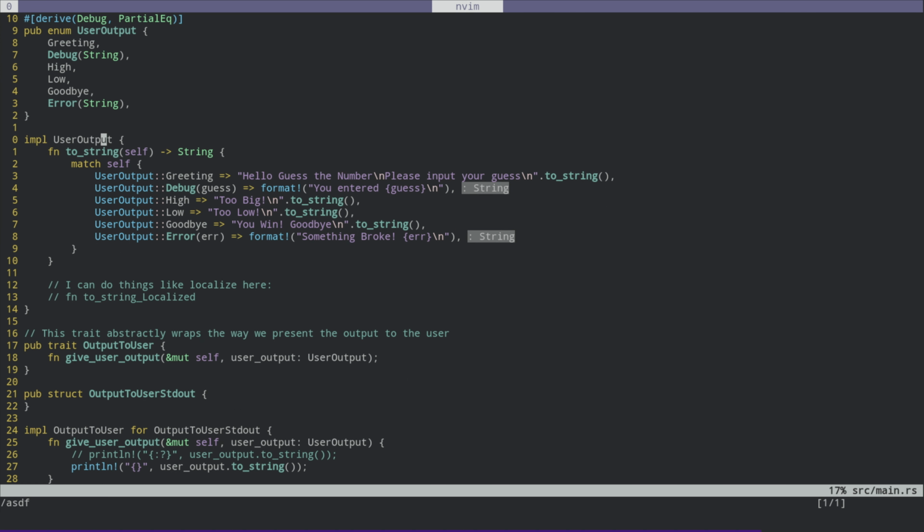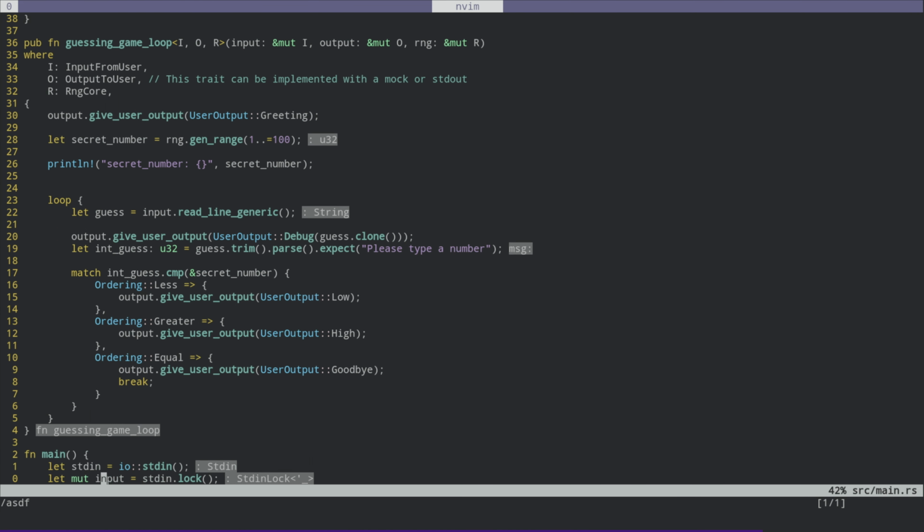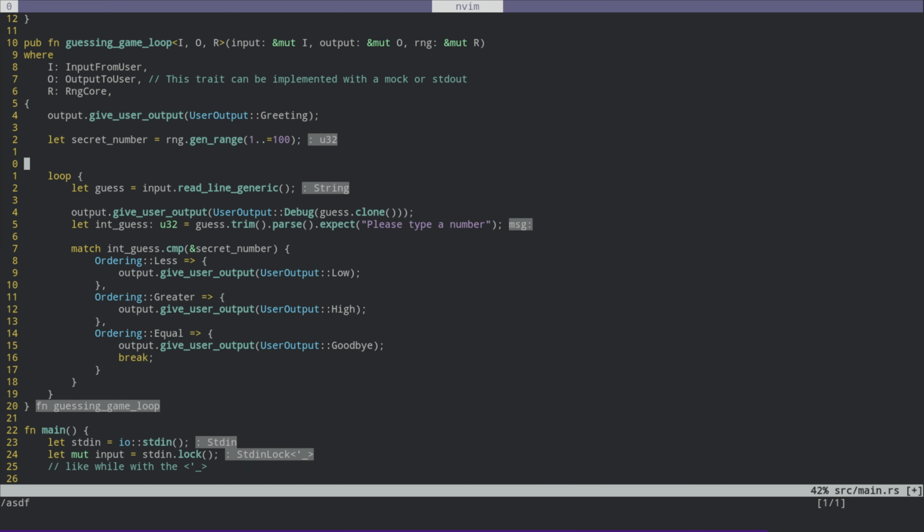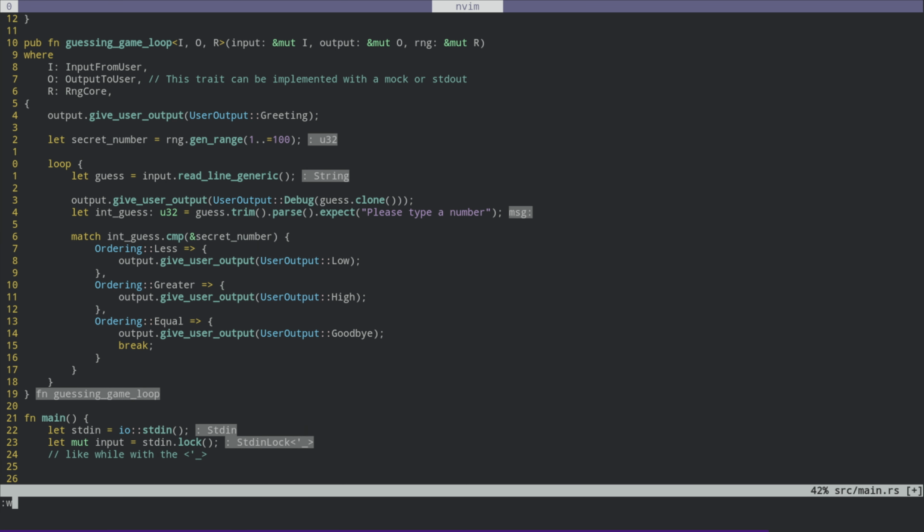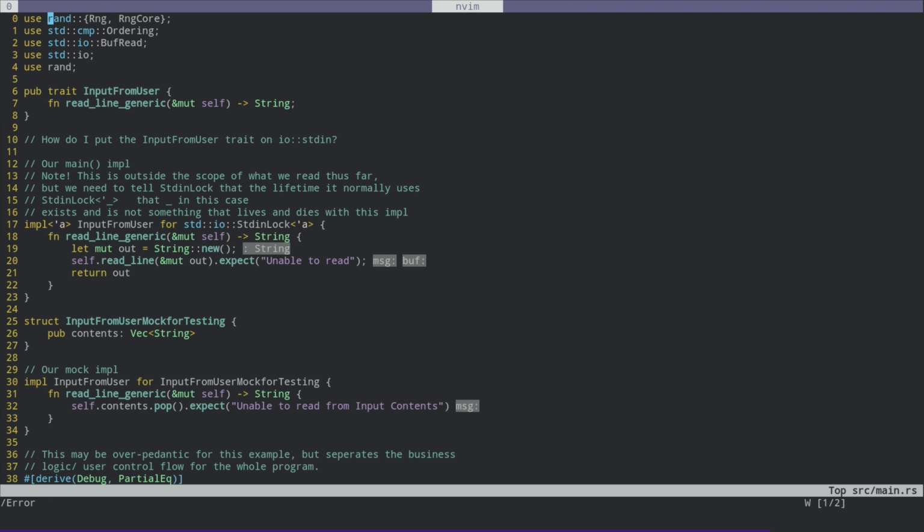This does mean that user output inside of our main loop needs to be used basically wherever we would do the print. So you'll see that I have user output greeting, user output debug, user output hi, low, goodbye. And then if we have an error, we can pass in user error. This print line is for debug, I guess, but we don't need that anymore, so we can get rid of that. This is what the function actually looks like now. How exciting.